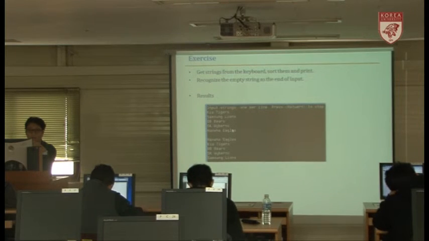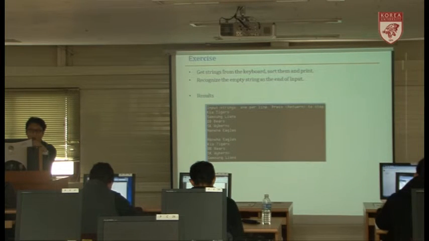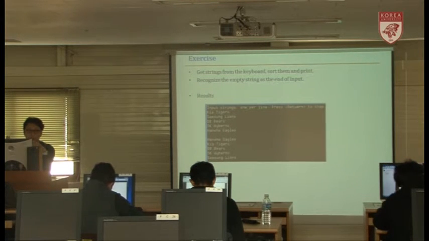Then the output should be sorted in dictionary order, which means Hanwha Eagles is first, then Gear Tigers, then OB Bears and SK Rivals, then Samsung Lions. You may be a little confused because SK comes first, then SA. That is because in C, capital letters always come before small letters. So it's not exactly dictionary order. That's why we use the term lexicographical order.